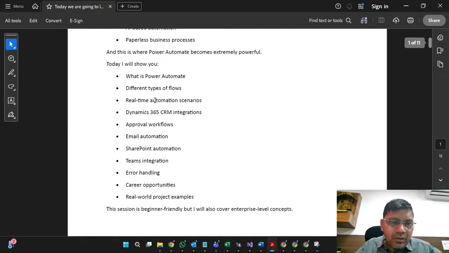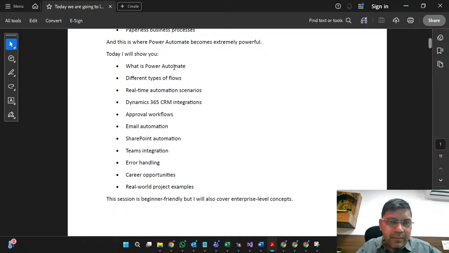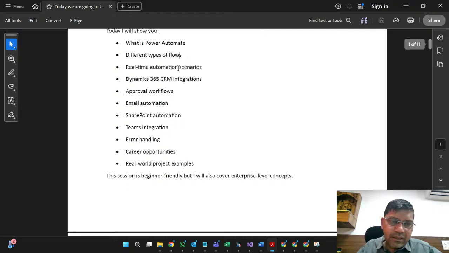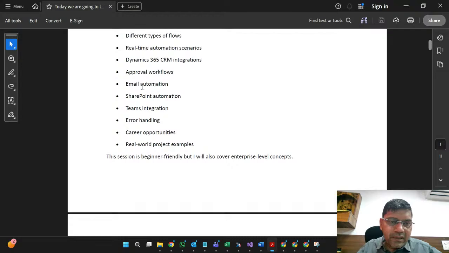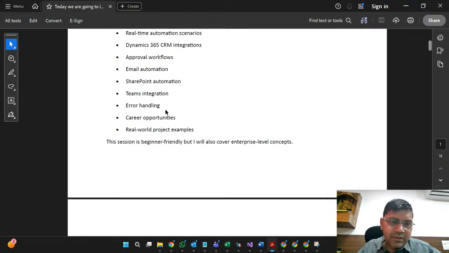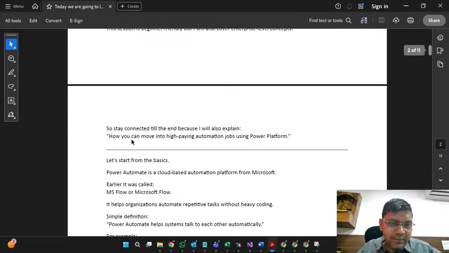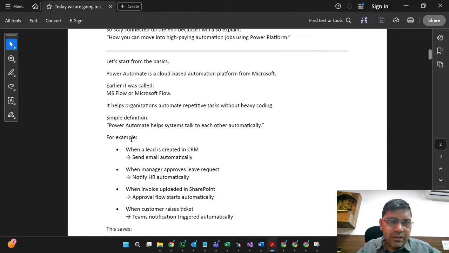So what is Power Automate? We already covered this point. We already discussed the different types of flow here: real time automation scenario, integration, approval, email automation, SharePoint automation, Teams integrations, error handling, career opportunity, and real world project experience.